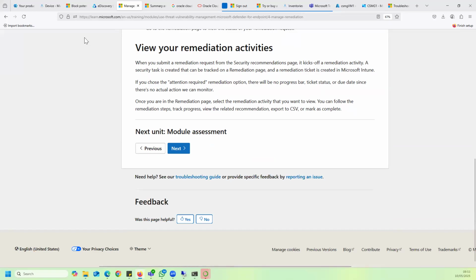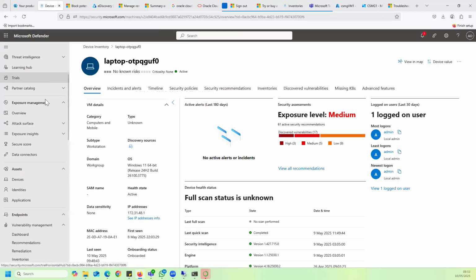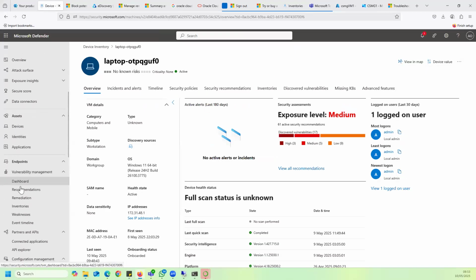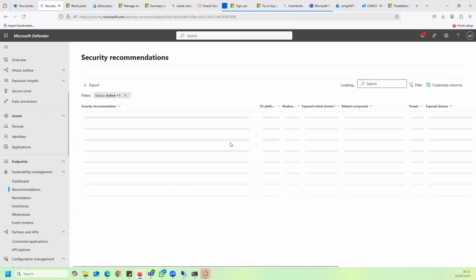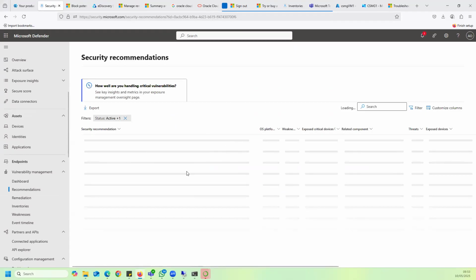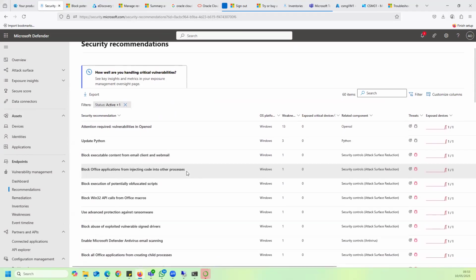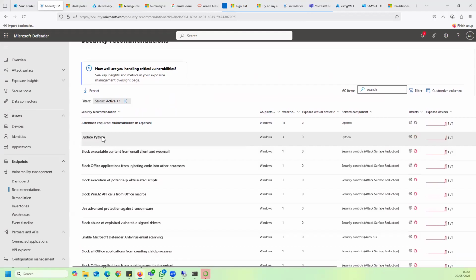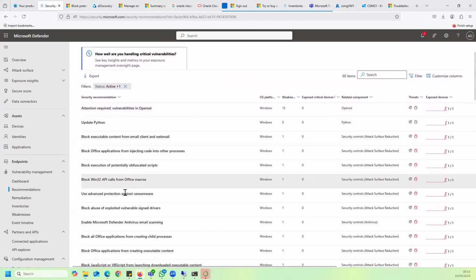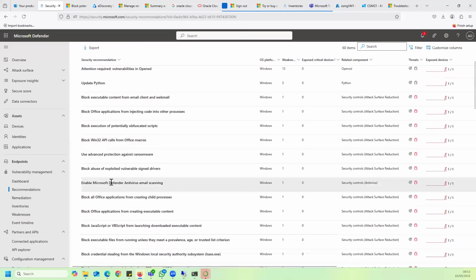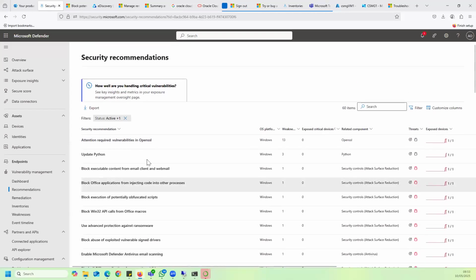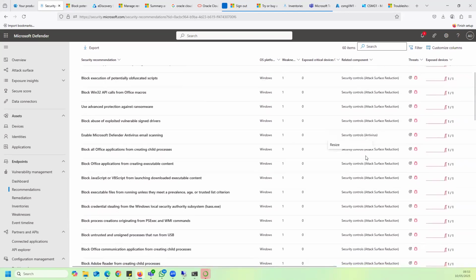And in terms of your remediation activity, for instance, I have some recommendations on things that I need to do. Let me look at the easy one. It asks me to update Python. I think that's not an easy one. Let me see if I see anyone that is related to maybe just updating software.